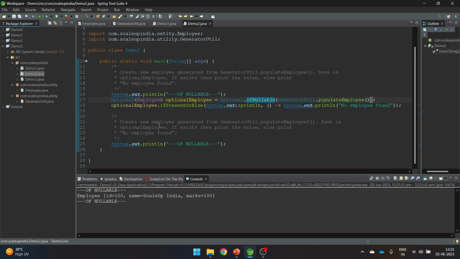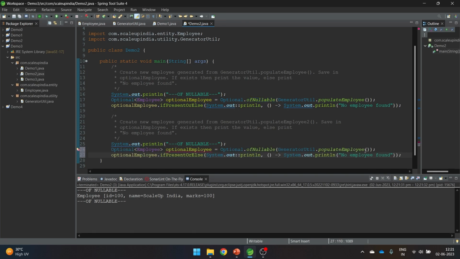Then what's the difference? Let's try to do the same with populate employee 2 also. So I'll just copy this and paste it out here, and this time I'll say populate employee 2, and here also let me say 2, here also let me say 2.